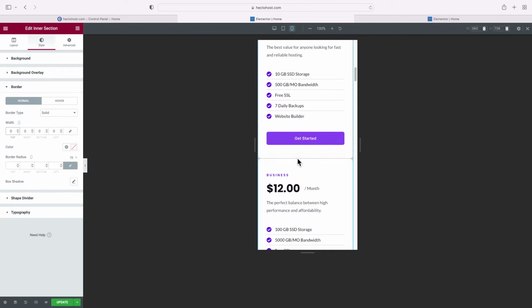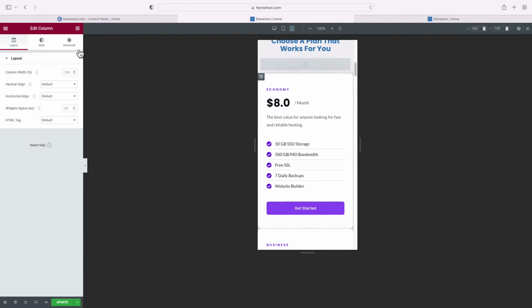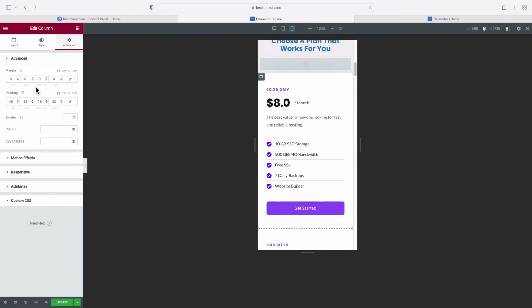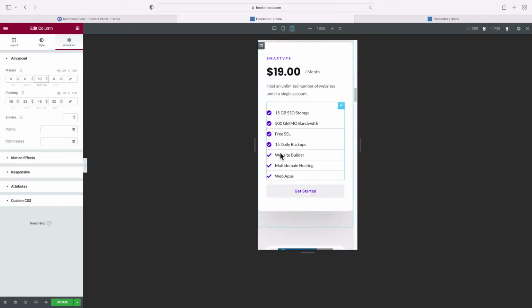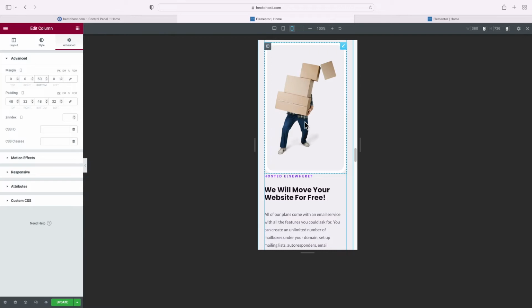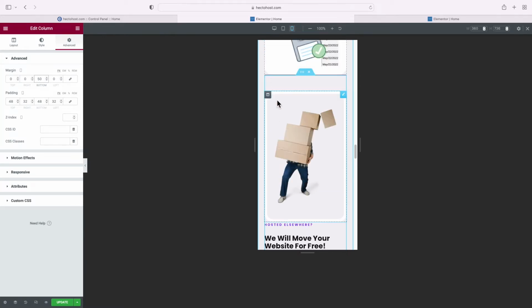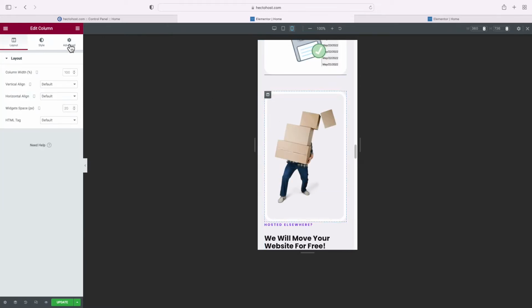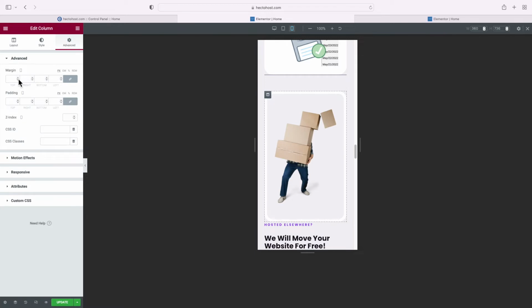You can see that we need to add some space between the different columns with the hosting plans. So click on a given column, Advanced tab, and set the bottom margin to, let's say, 50. Continuing down, everything looks good except for this part right here, where both of these sections sort of overlap. To fix that, click on the image with the guy that's moving stuff, go to the Advanced tab and change the top and bottom margins to 100.